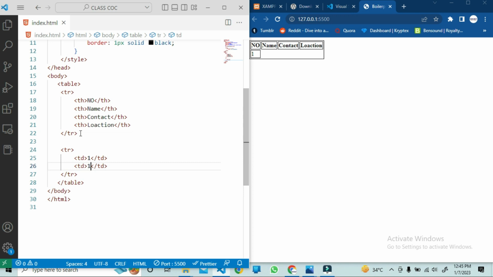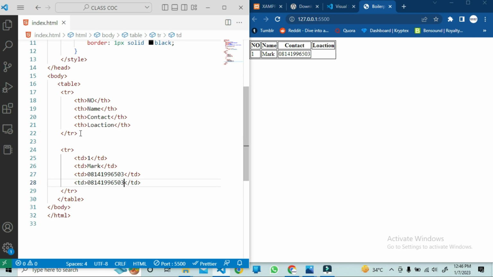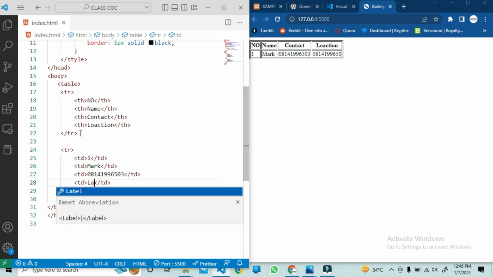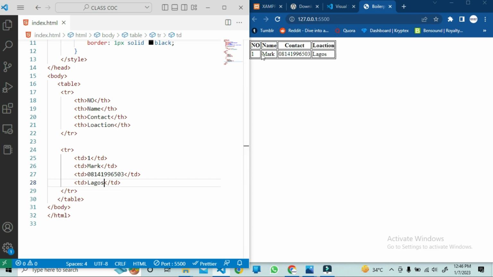Now I use Ctrl C, Ctrl V to duplicate. Under the name, I'm going to put my name, Mark. Under the contacts, I'm just going to put a phone number, and then under the location, I'm going to put Lagos. So you see that our data now is corresponding to the number of headings or the number of columns that we have. Now, if I add maybe an extra column, you see that it is extending the table without heading. If I add more data to the second row, it is extending the table without headings.